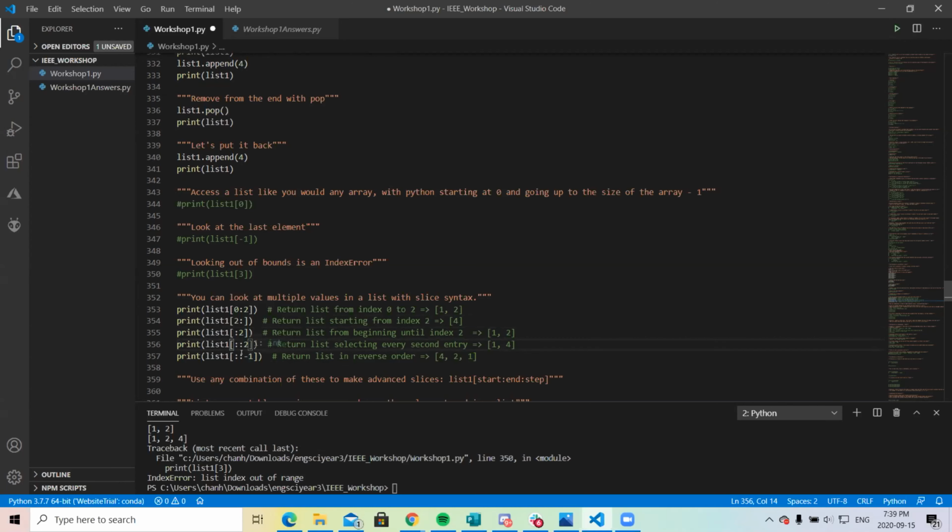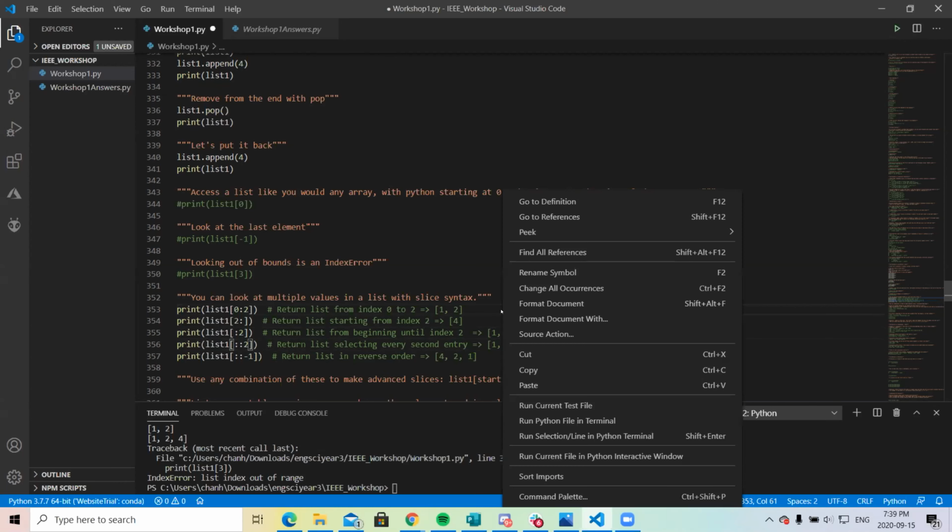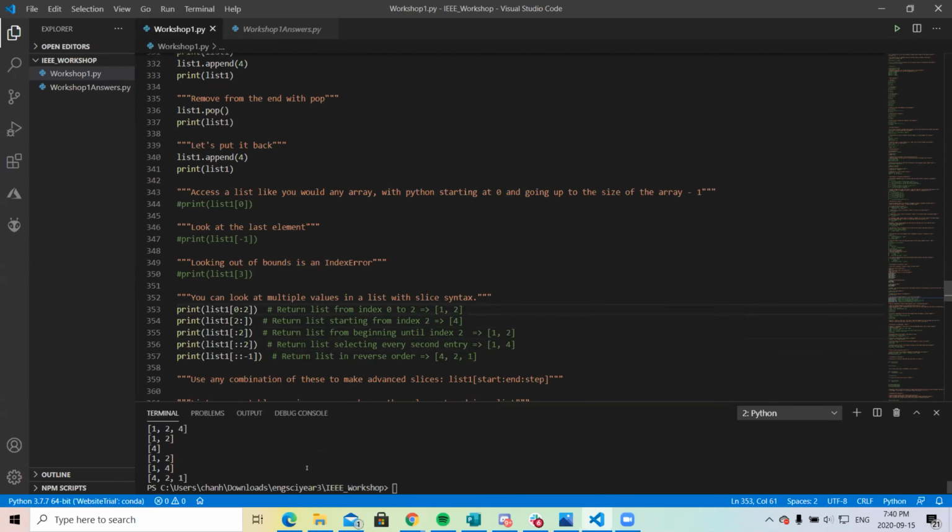And here you can do double colon -1, which returns a list in reverse order. So a lot of little syntactical tricks with Python. Not all of them strictly necessary, but fun to know. For this one in particular, 0 to 2, you go from the first element, the second, and then you don't include the last element. Python loves doing that. And then here you go from the last one to whatever's next, which is nothing. So just the last element, that's it.